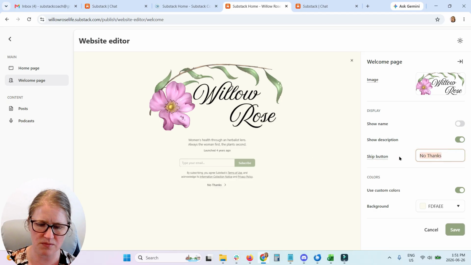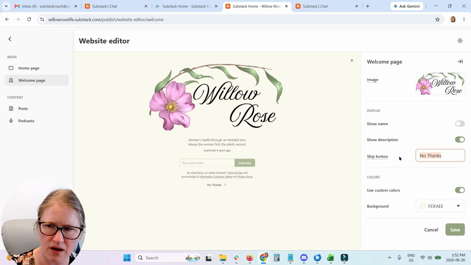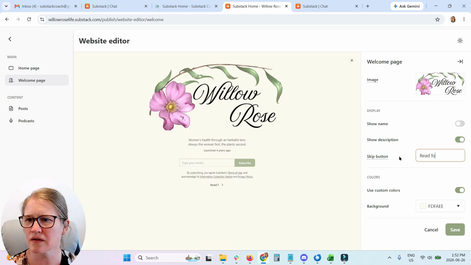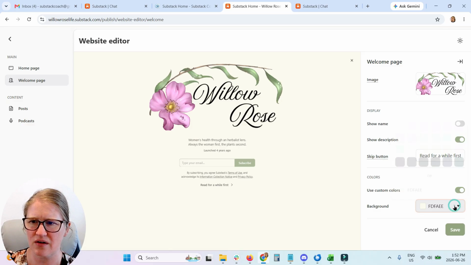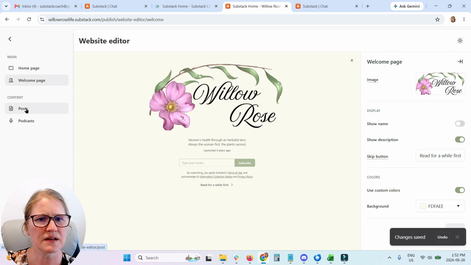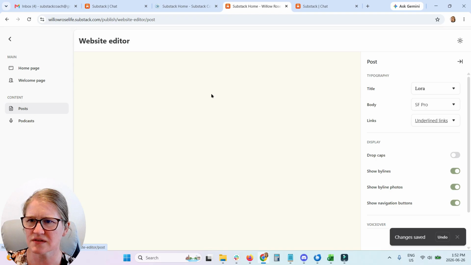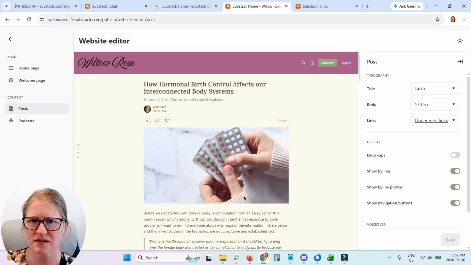And then the other thing I always like to do is change the no thanks, and let people kind of invite them in to browse if they have chosen not to subscribe right off the bat. And I do want this color, but you can see we can also change the background color if we want to for this specific page. And then I'm just going to check my posts and make sure everything is the way I want it.